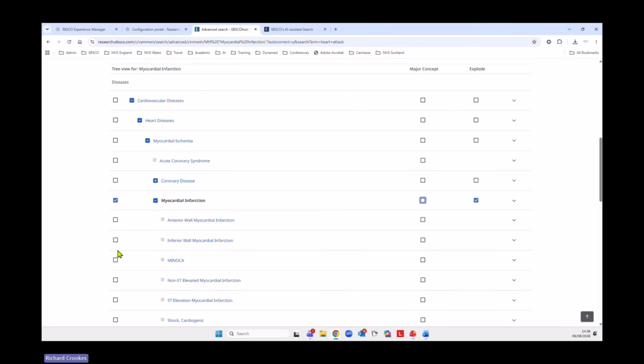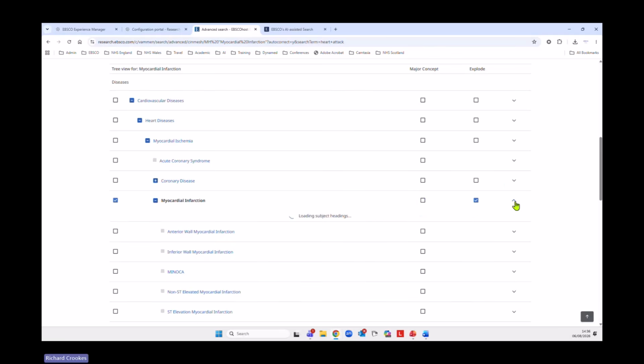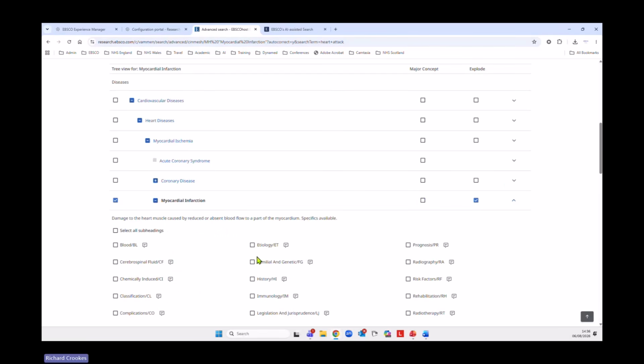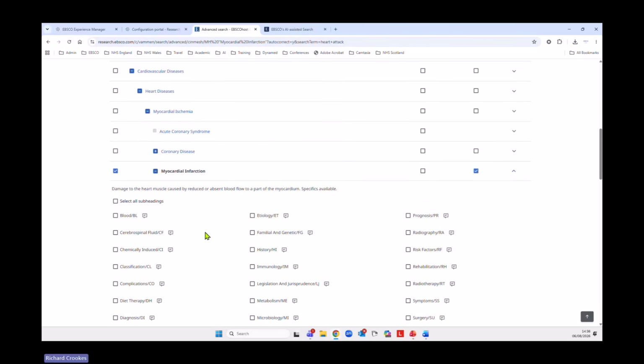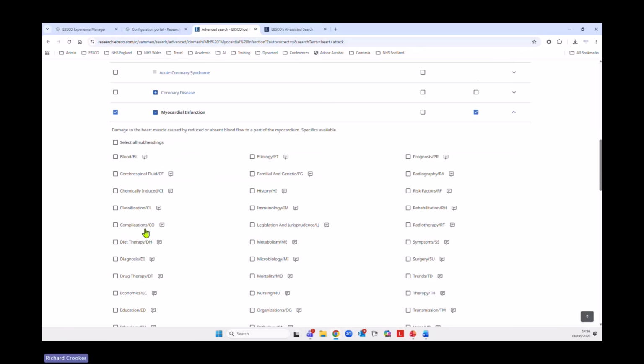There is also another feature that you can use. I don't want to get too much detail here. We are reviewing this also. This use of subheadings, and you can be even more focused. For example, if you want to look at complications, for example, and there's a little note here about what that is. Etiology, again, some of these are available. You can select all or individual ones.